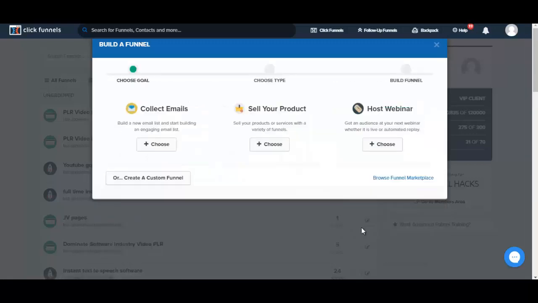So I'm going to click on here, create new funnel, and now I get to choose the goal, or they're asking me what my goal is. So my goal here, let's just see the options here: to collect emails, sell a product, host webinar. My goal is mainly to sell a product. I may want to collect emails too, but I'm going to go with this one: sell your product.